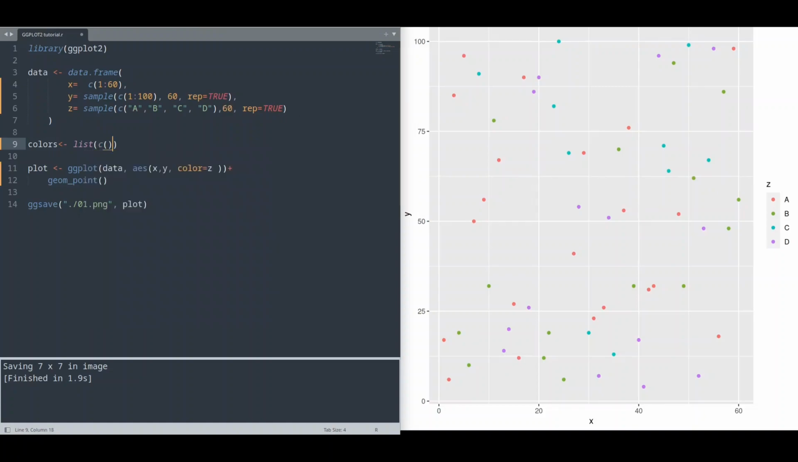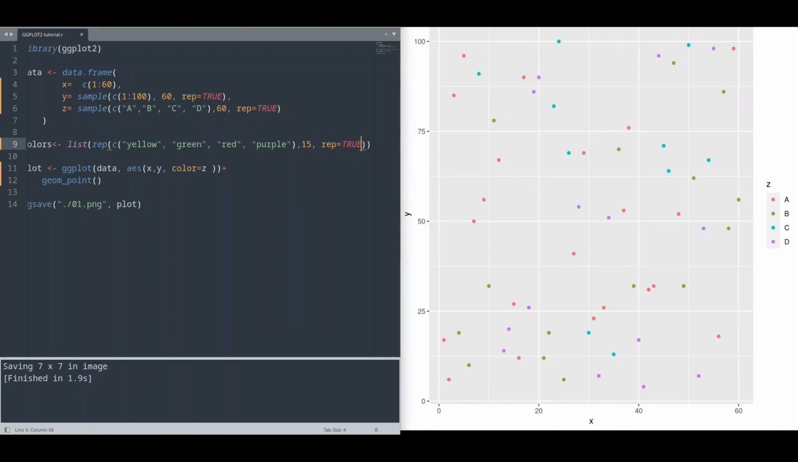So now I'm going to create 4 different values, let's say yellow, green, you could use custom colors too, then red and purple, but I'm going to wrap this with the function rep. Okay, I need this to be repeated 15 times, and wrap must be true, like this.